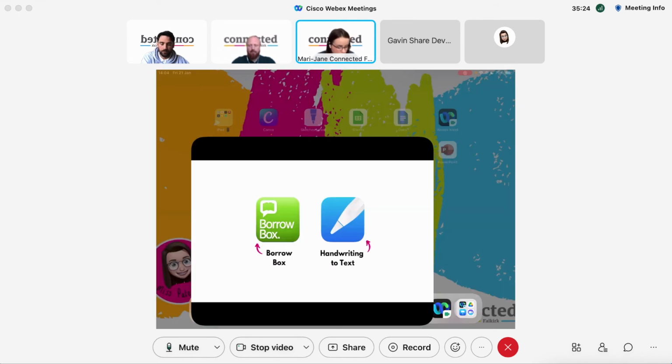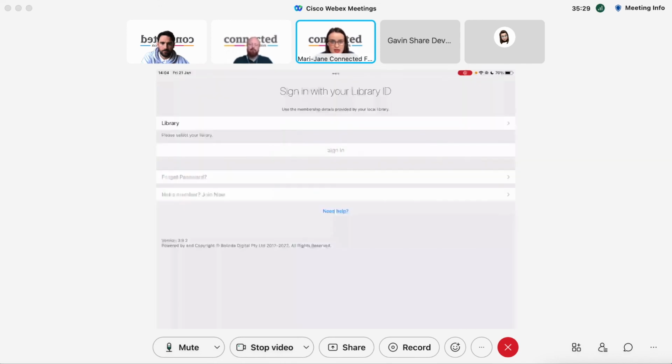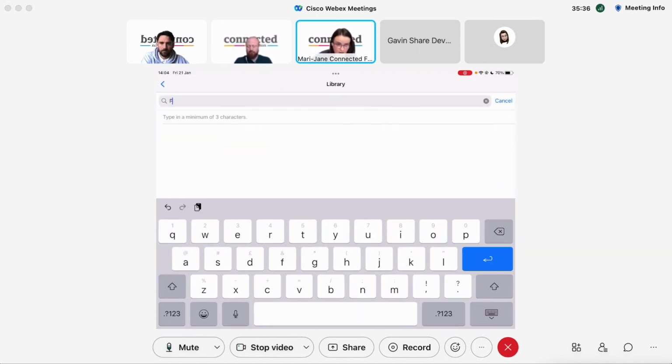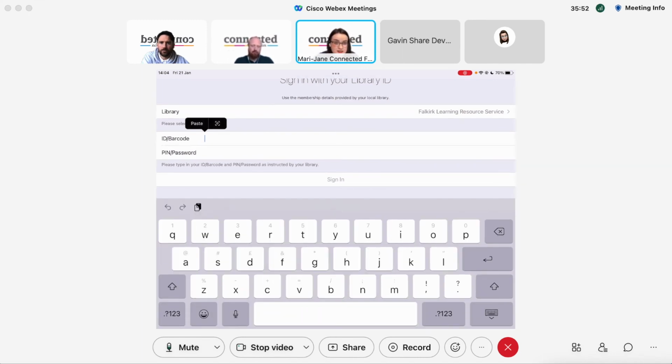So I'm going to start by opening the app and it takes me to this initial page. I first of all have to select my library. So I'm going to tap on library and I'm just going to start typing Falkirk. You'll then see that the Falkirk Learning Resource Service comes up, so I'm going to give that a tap. It's now going to ask me to log in. It's asking for an ID, and the ID that I'm going to use here is the start of my Glow username, so my GW with @Glow at the end.